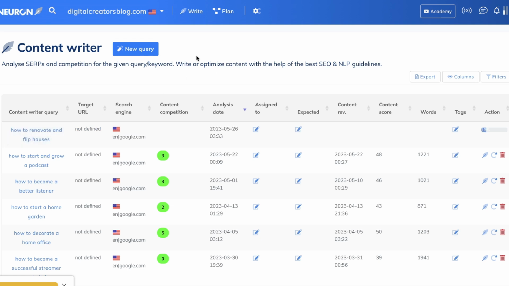If you don't have Neuron Writer, I highly recommend it. It is a content optimization tool and they do have a lifetime deal. So essentially you pay one time and you'll have lifetime access to Neuron Writer. So you don't have to pay monthly like Surfer SEO. So it's not too expensive, but it's a very, very powerful tool at giving you insights and recommendations that you can follow to outrank your competitors for any specific keyword.